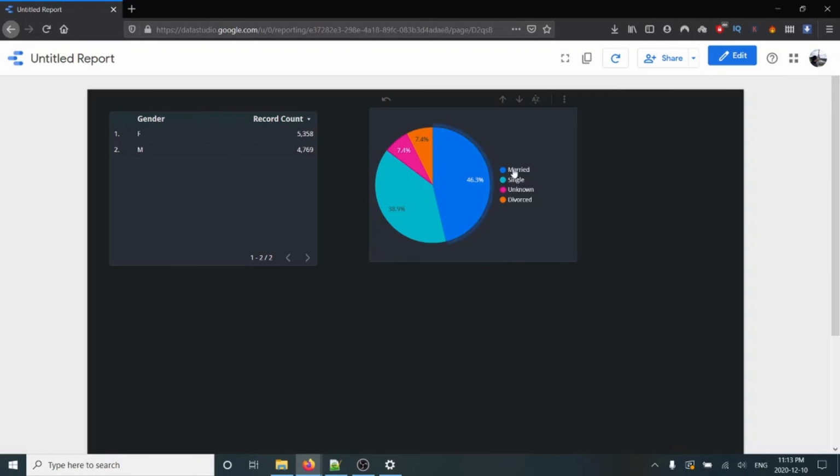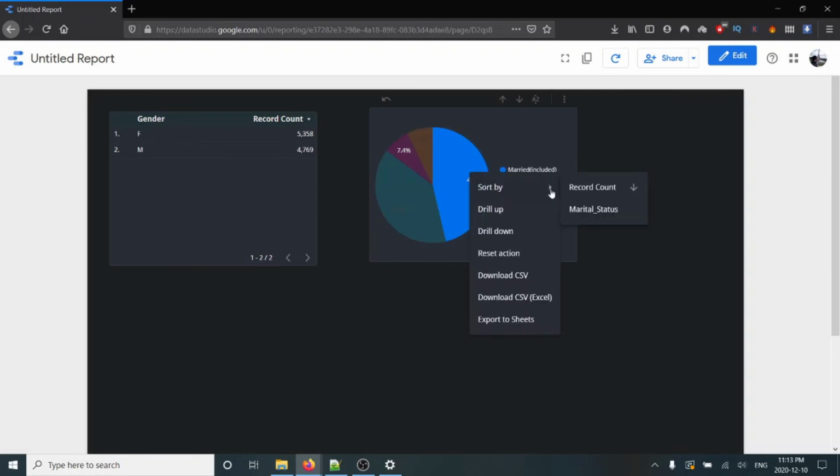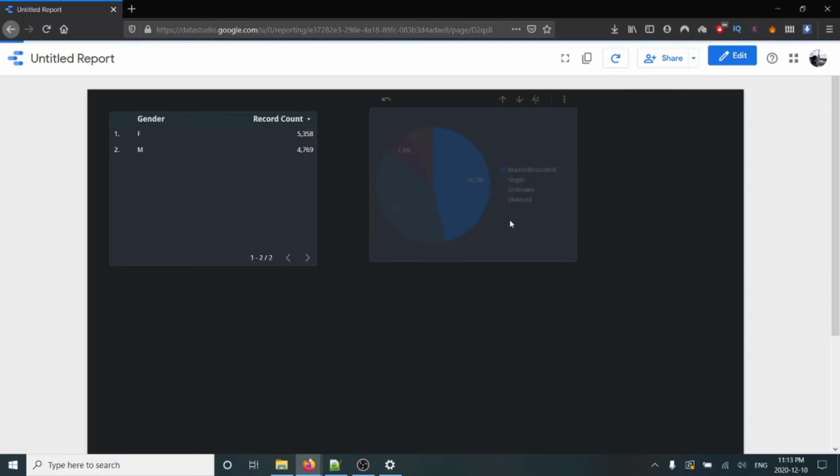For example, I want to see how many married women, what is the age of the married women. So we can see almost 5.4% of the females who are married are 49 years old, and then 4.9% of females are 48, and so on and so forth.